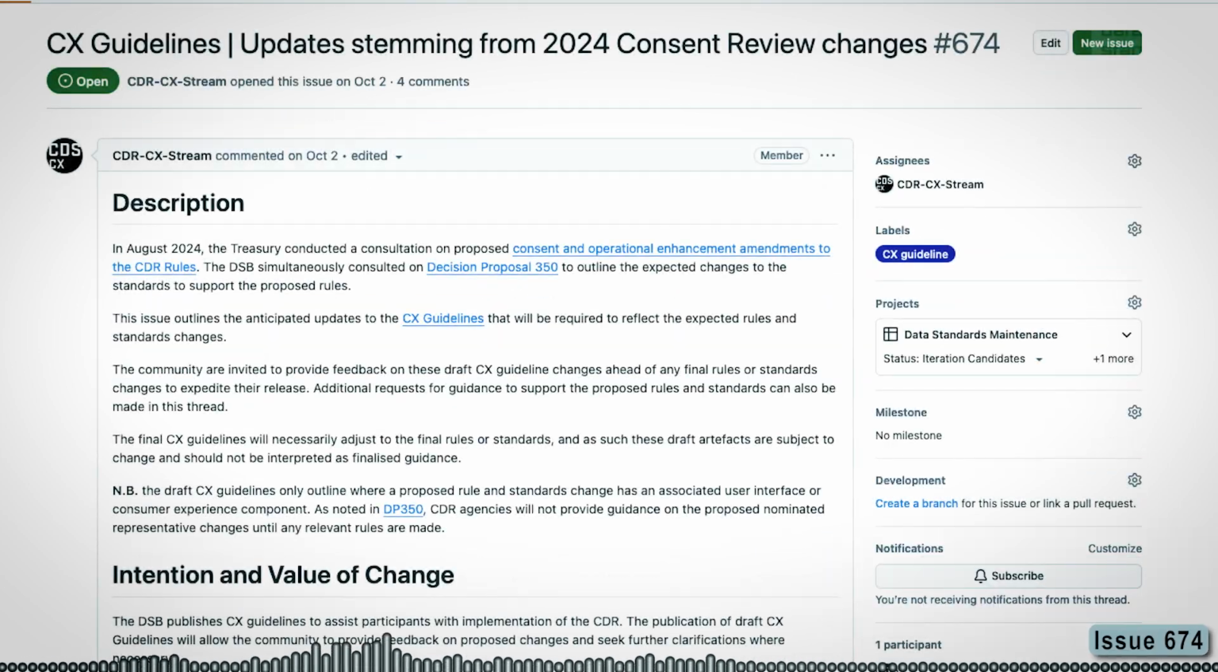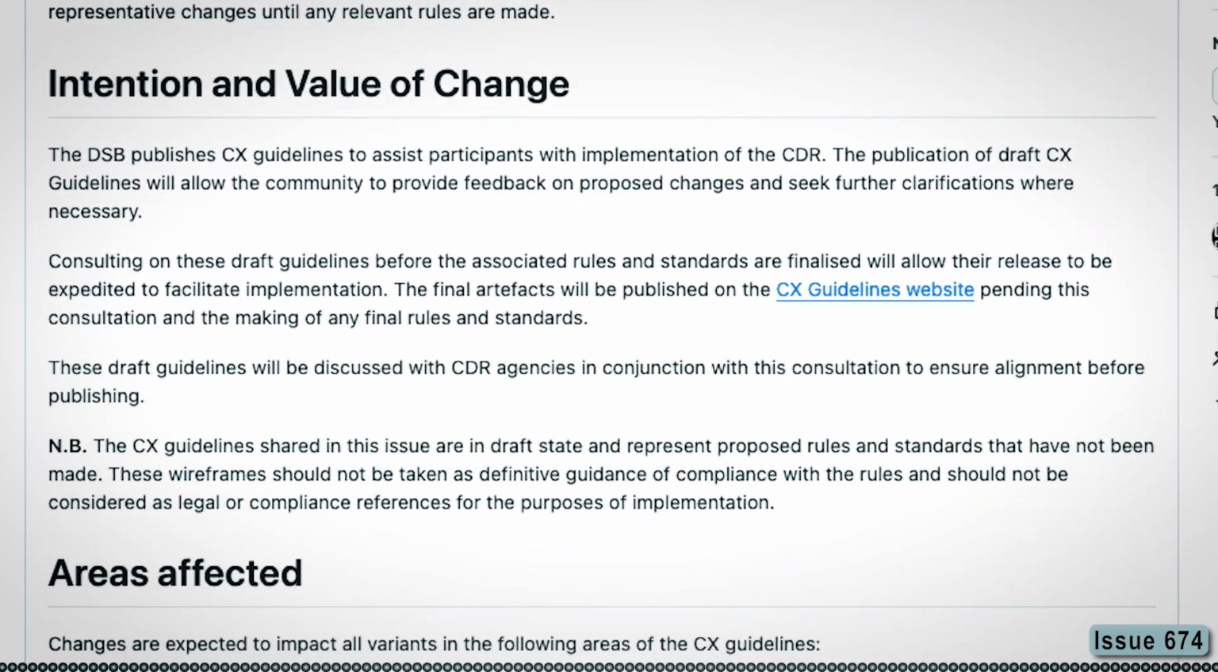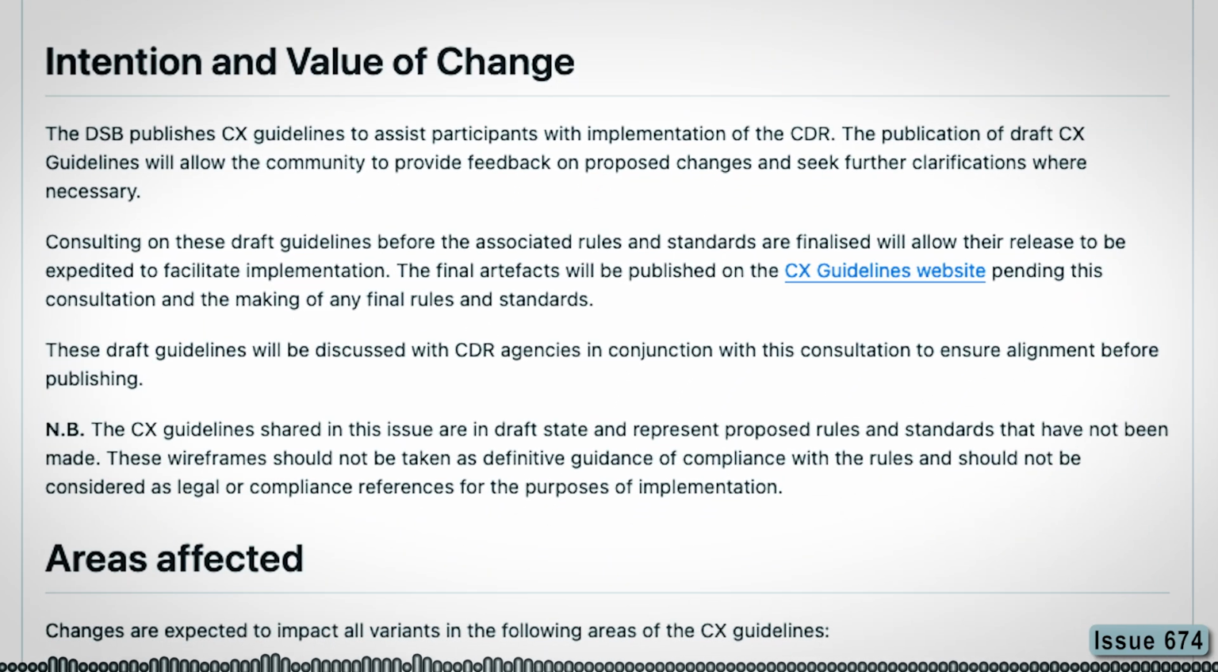Issue 674, CX Guidelines, updates stemming from 2024 consent review changes. Changes to the CX Guidelines include updating the CX Guidelines where necessary to align with changes resulting from the consent and operational enhancement amendments to the CDR rules.